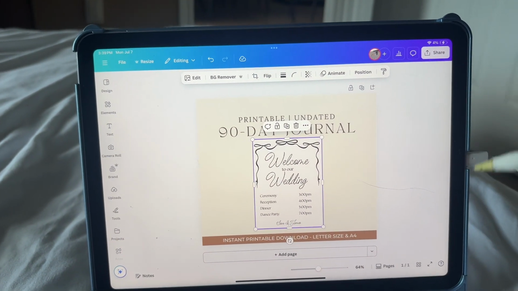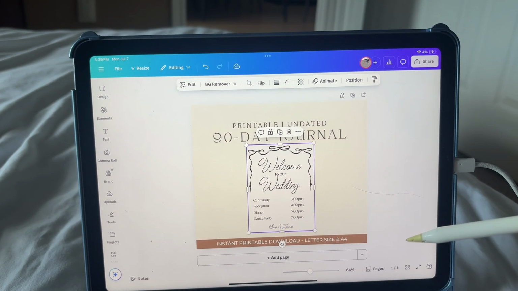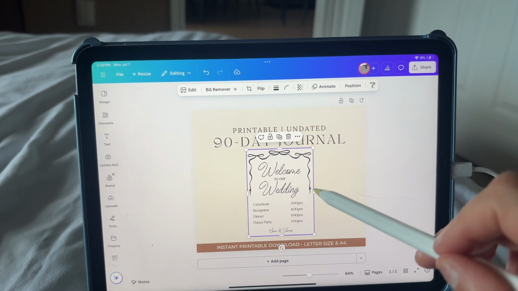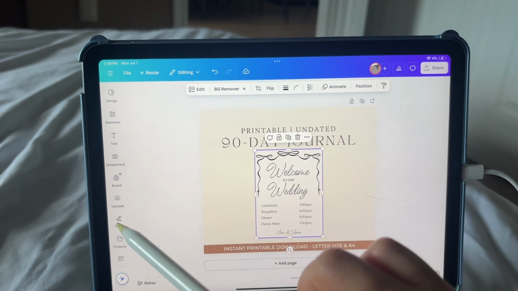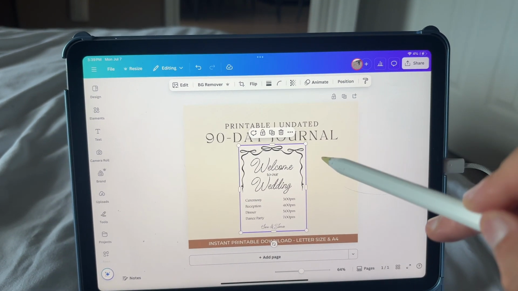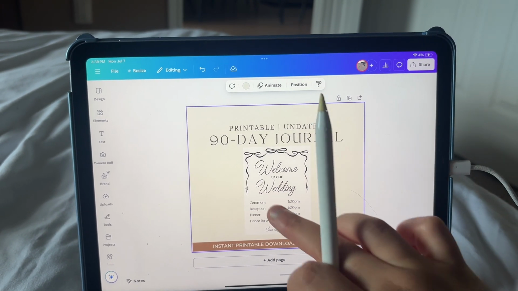So what I do is when I download a product as a PDF, for example, I also download it as a PNG or a JPEG. That way I can upload it right onto Canva. So this is what we are starting with.